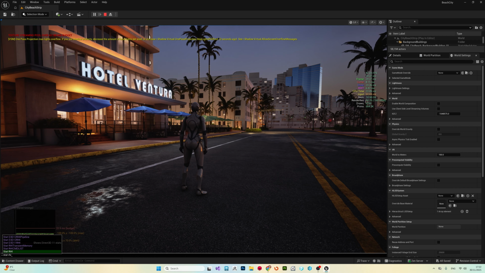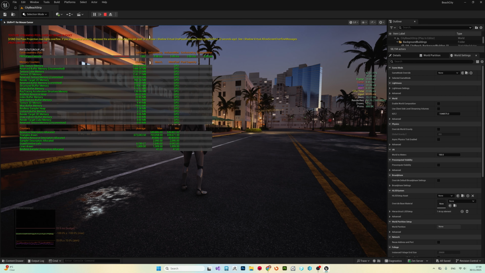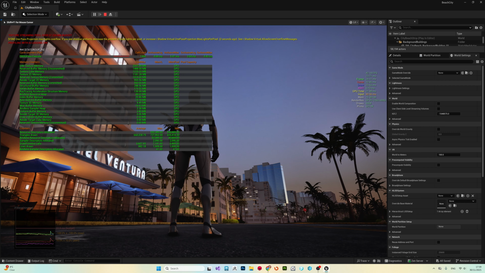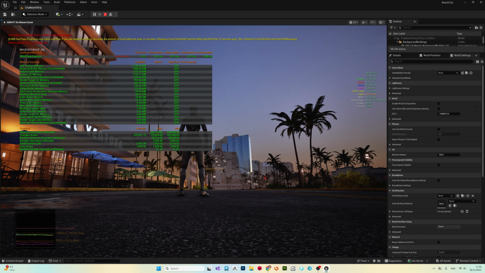Okay, at the RHI graph, the important thing that we need to take care of is the draw primitive count, which right now is 6,600, and we need to decrease that number as much as we can.